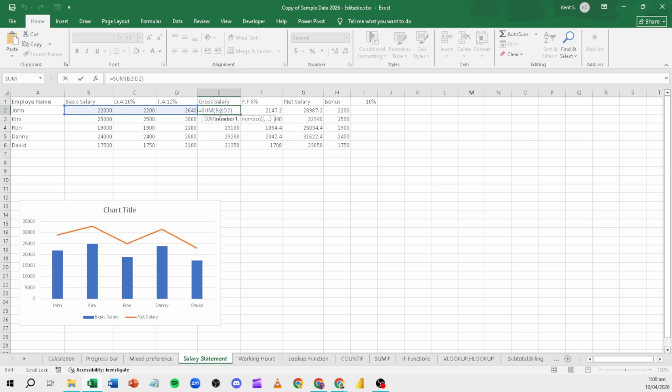Total your deductions, then calculate the net salary by subtracting total deductions from gross pay. Format the net salary so it stands out. Bold text or a light fill color helps the final figure catch the eye.